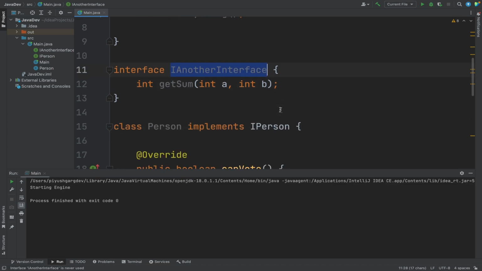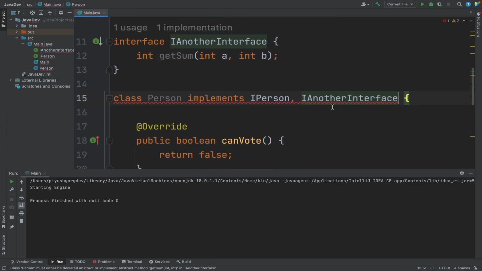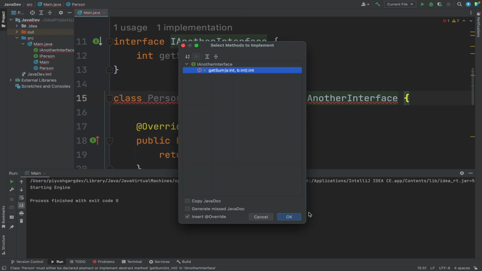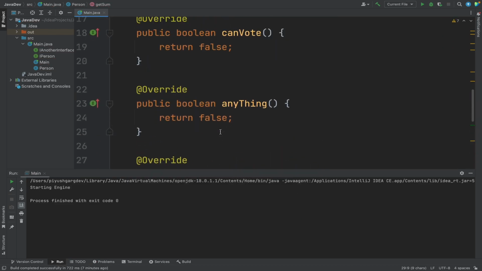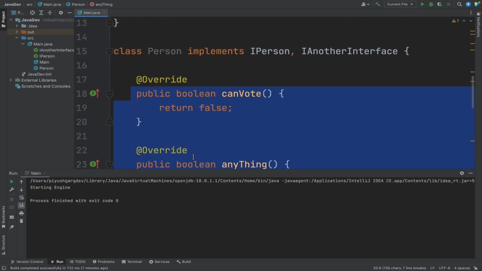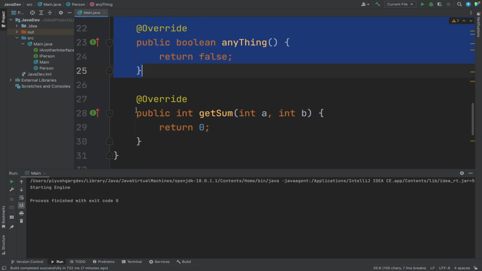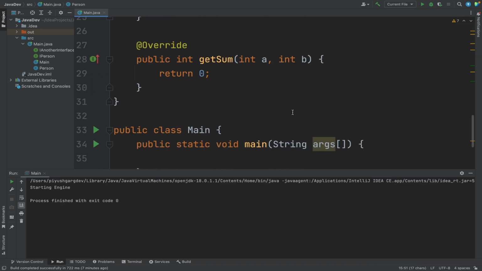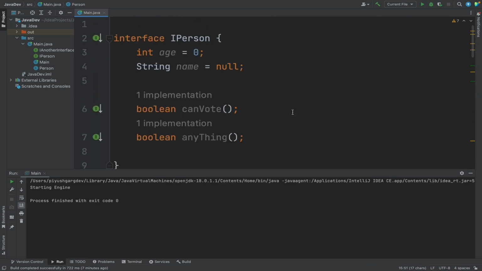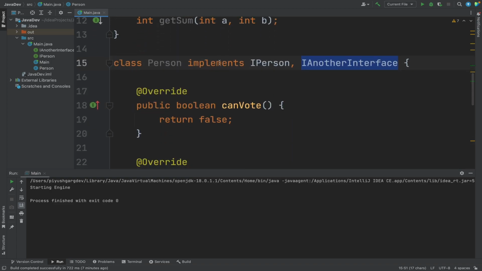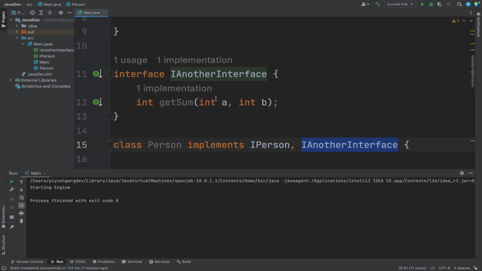Now this class Person can implement this too. When I hover on it and say implement methods, you can see there are now three methods. Two are coming from the interface IPerson, and one is coming from the other interface. So you can create interfaces where you define the structure of a class, what you want, and then implement those interfaces. You can implement any number of interfaces in a class, and you need to override the functions declared or specified in the interface.